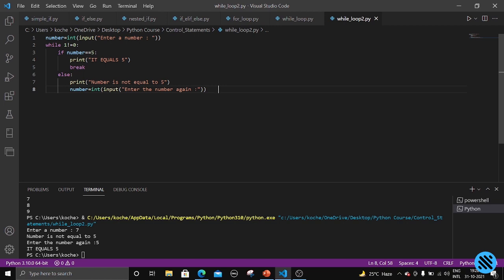So if the number is equal to 5, it will print this statement, and after that we are keeping break. Break is used to skip the total remaining iterations of the loop. It can be used in a for loop and it can also be used in a while loop. Once it prints it, it will just break out of the loop. And if the number is not equal to 5, we are printing number is not equal to 5, and we are taking the input again. We are asking the user to enter the number again. Once we enter the number again, it will start from here, and it will check again. If the number is equal to 5, it will print and go out of the loop because of the break statement. Or else it will print number is not equal to 5, and ask the user to enter the number again.